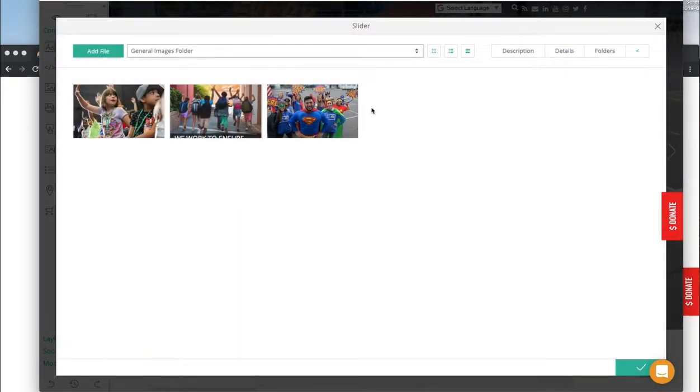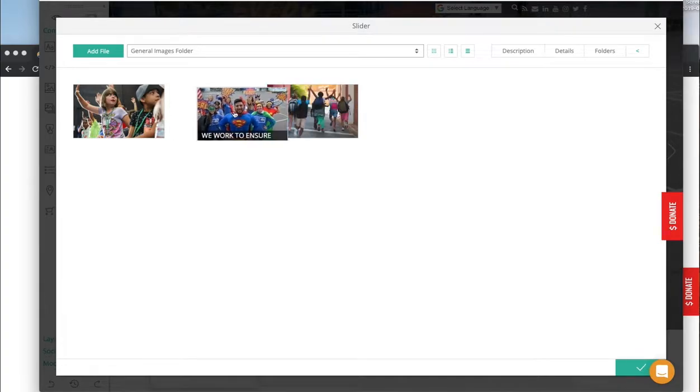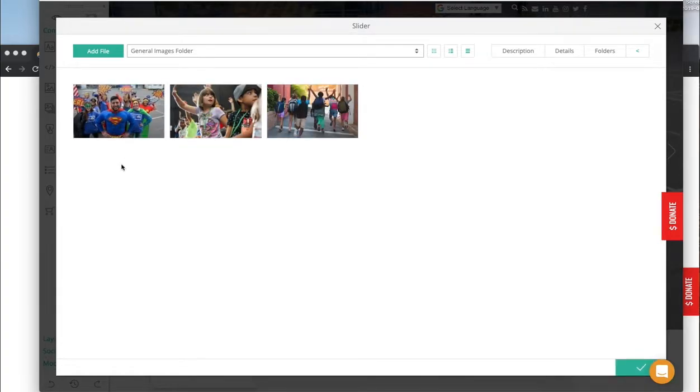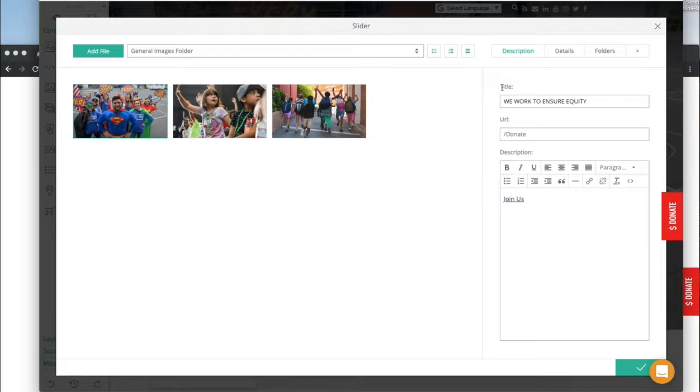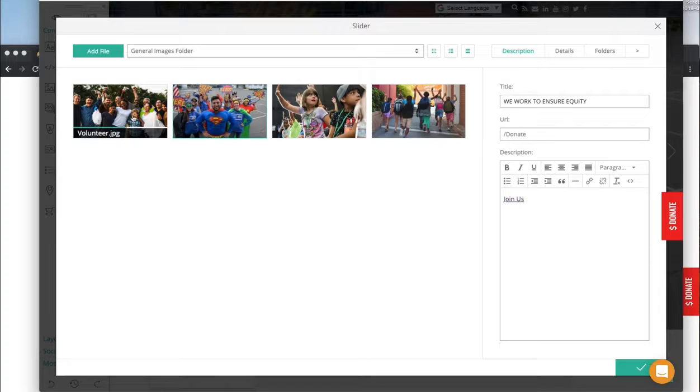Here it shows me all the images currently rotating through the slider. If I want to change the order of them, I just drag and drop. If I select one, I can go in there and add my title, URL, and description, which will update the content that's on top of the image. But what I'm going to do here is just drag and drop a new image to upload.